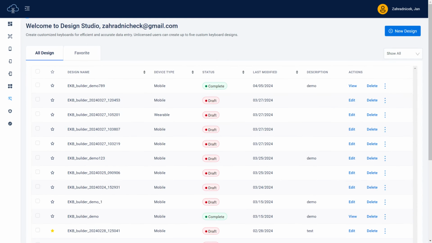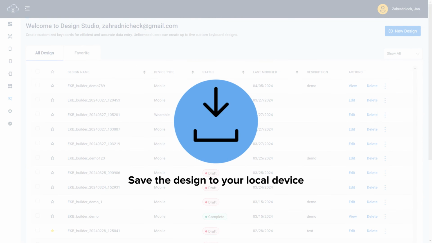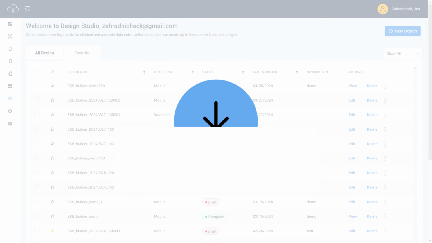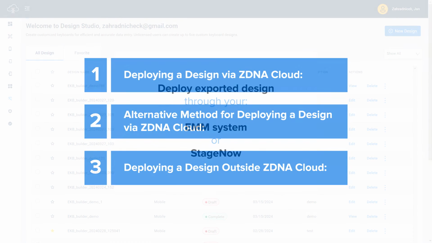On the zDNA Cloud landing page, find the completed design you wish to deploy. Click on the hamburger menu next to the design and select Export from the drop-down menu. Save the design to your local device. Deploy this exported design through your Enterprise Mobility Management System or StageNow.